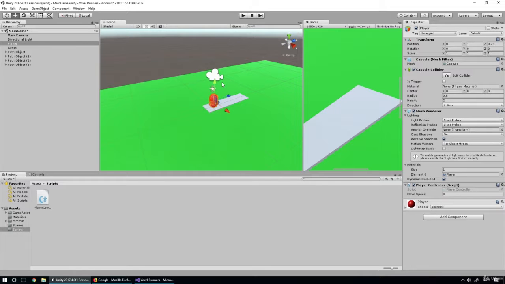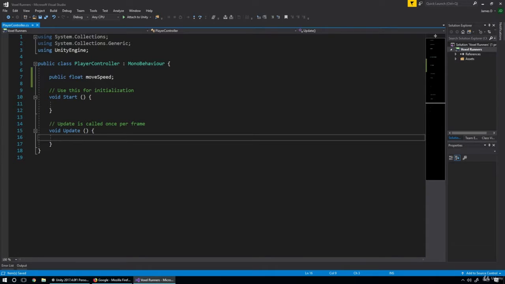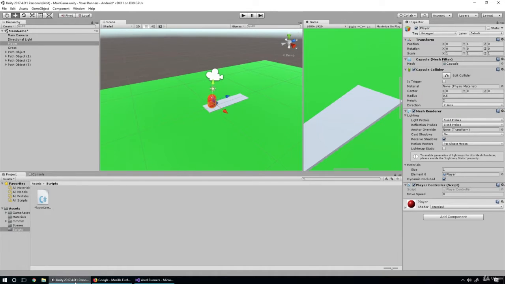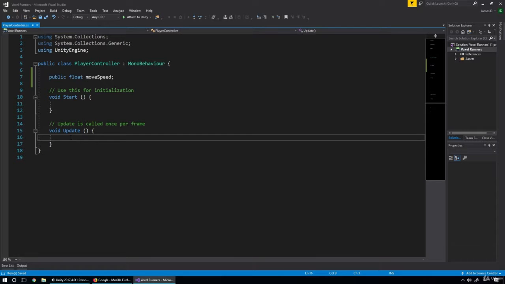So basically what we want to say is, every single frame, move the player according to the move speed on the z-axis. So we can access the transform position of the player very, very simply, because all we have to do on the script is just type in transform.position. So what we're saying here is, okay, we have our transform position. What we want to do now is set it to be equal to a new value.